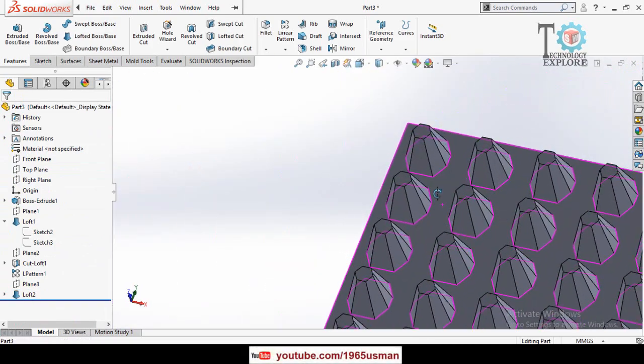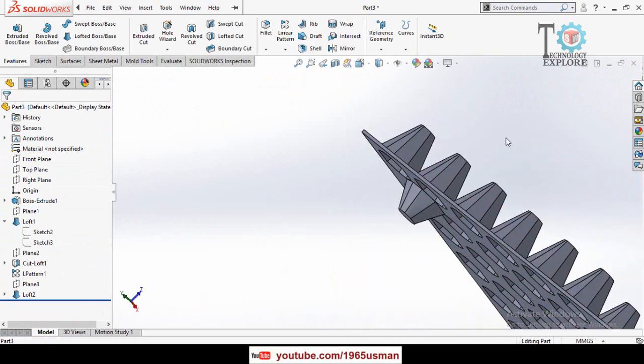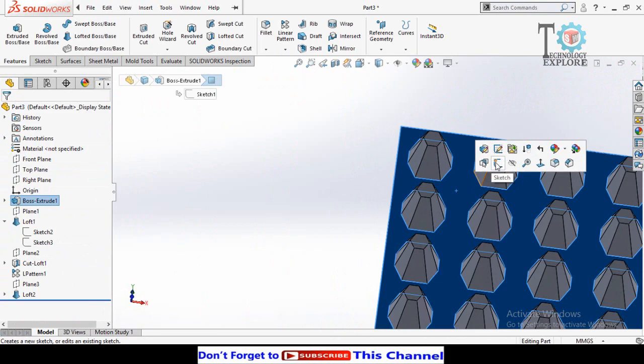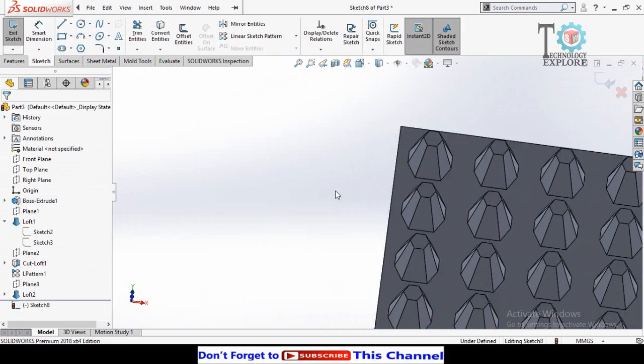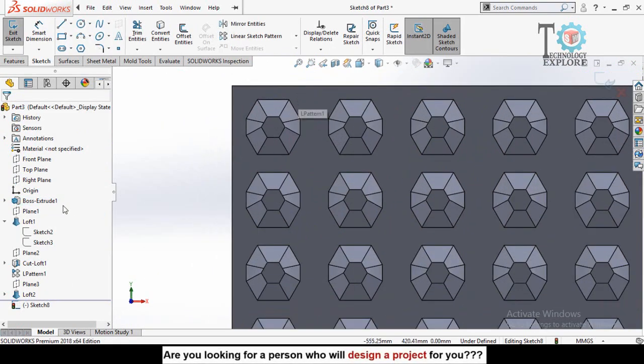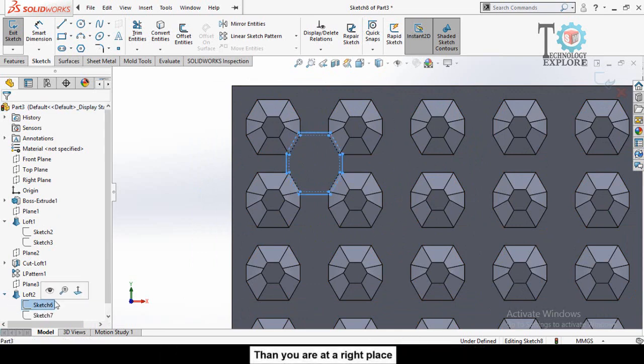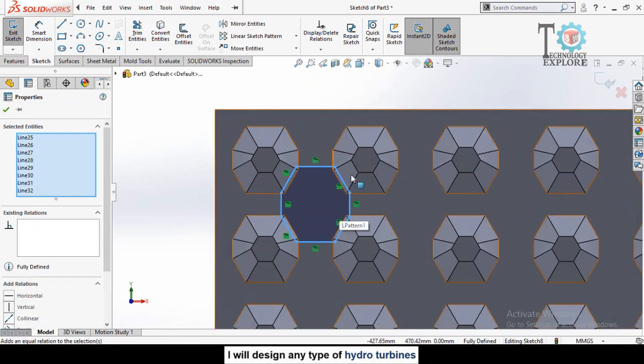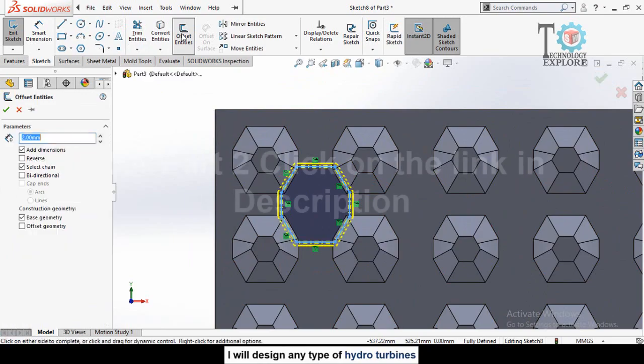Now we have to make a loft cut for this loft. So sketch on this face, make normal to, and then expand this loft to select this sketch, then press convert entities. Now select all the entities and then offset entities.